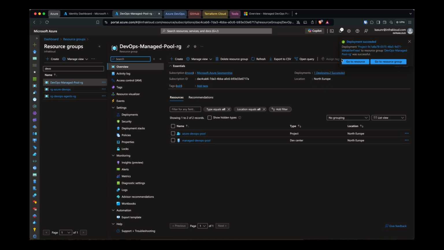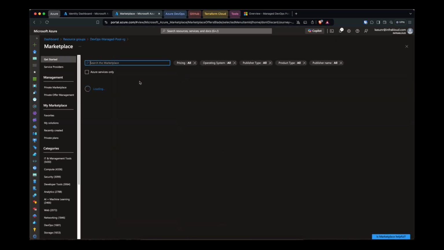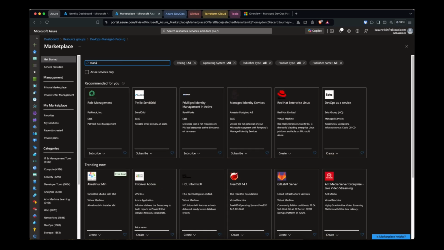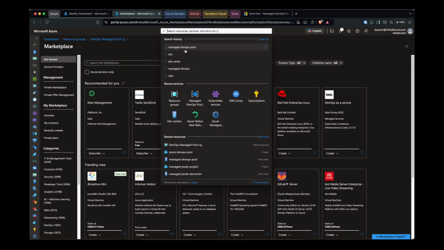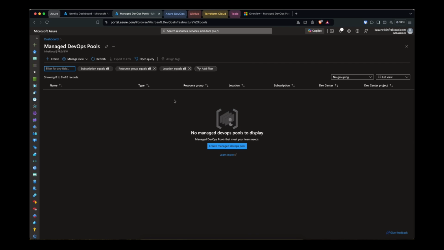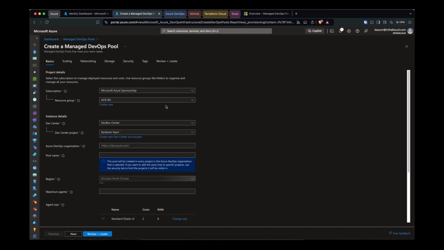Okay, now we are back. You can see the project is successfully created. So now we can go and create a managed DevOps pool. We'll click create, then search for managed DevOps pool. Okay, you cannot find it in here, so that's fine. We'll select the managed DevOps pool option, then create a managed DevOps pool.